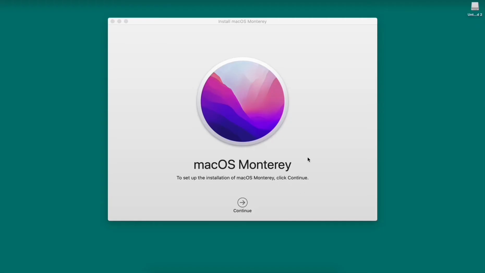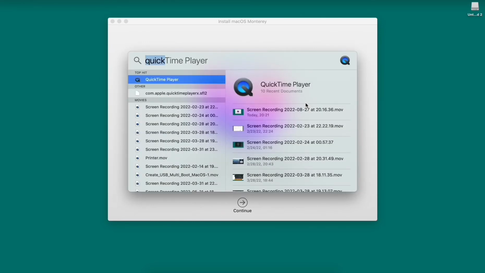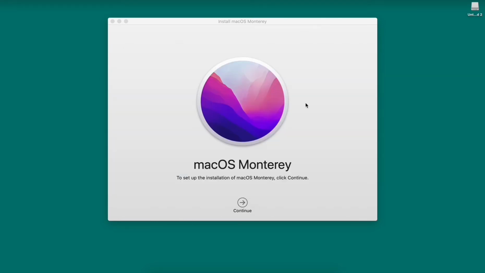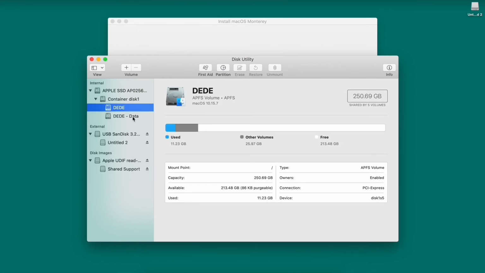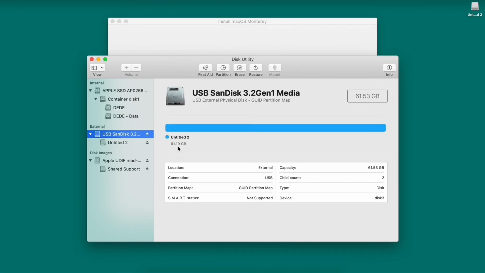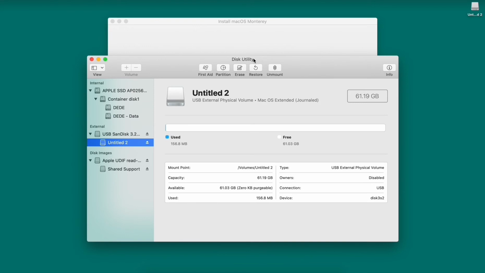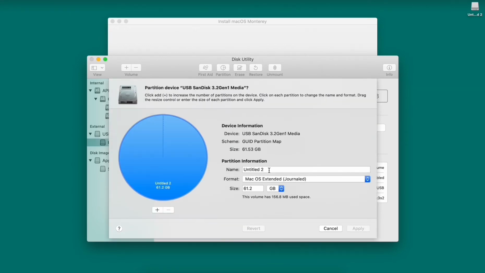The download has finished, but right now just leave it. We're not gonna click on the Continue button. We're gonna open Disk Utility and format the USB. I have my USB plugged in and I can find it under the External menu. I'm gonna proceed with creating a partition for the Monterey installation.